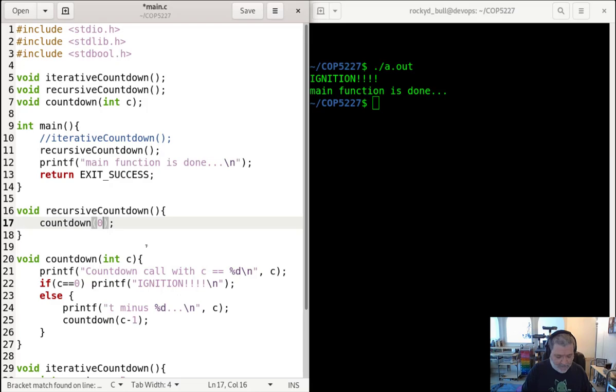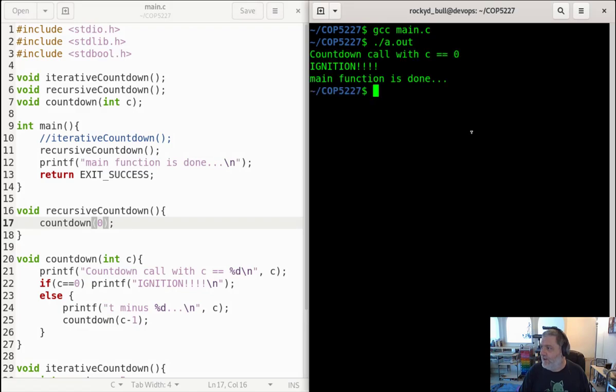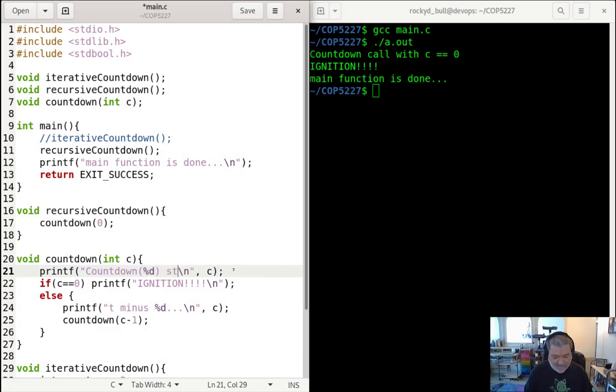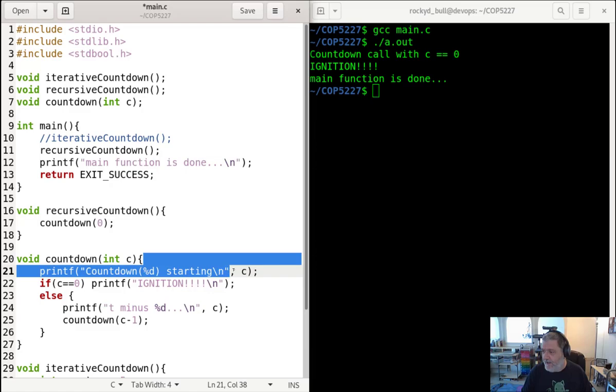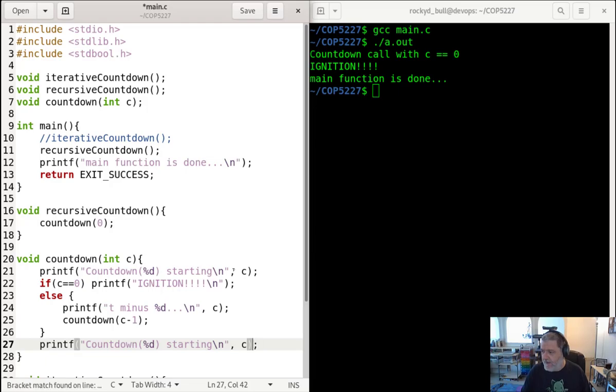All right. So let's take a look again. Start with 0. And we're going to run that. And the advantage of instrumenting is that it allows us to do a quick trace on the screen. So countdown called with c equals 0. That results in displaying ignition, and then the main function is done. Okay. I'm going to say countdown, between parentheses the value that was passed, starting. And then I'm going to display at the end countdown, blah blah blah, complete.